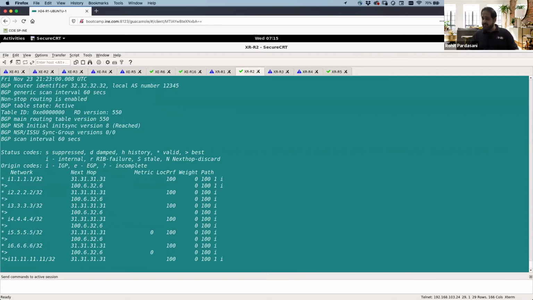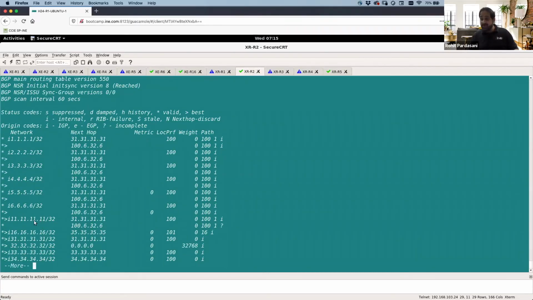11.11.11.11, I am preferring iBGP over eBGP. You see, because it's I versus incomplete. So you see, your origin code comes before the path type. Path type for XR2, eBGP should be better than iBGP. But because we configured origin, which comes before in the attribute list, origin code I was preferred over incomplete. That's why it's going through iBGP instead of eBGP. So I use origin code.